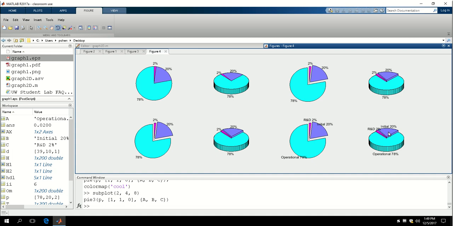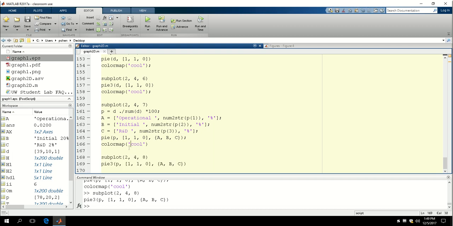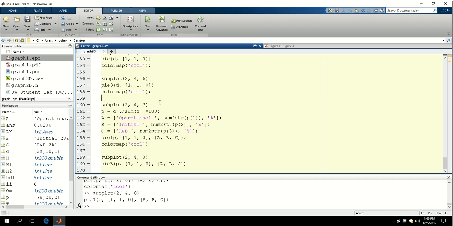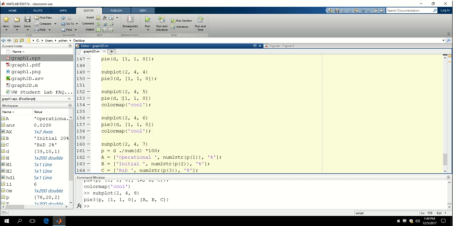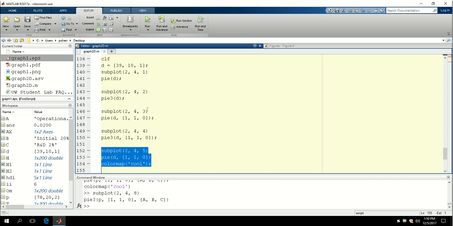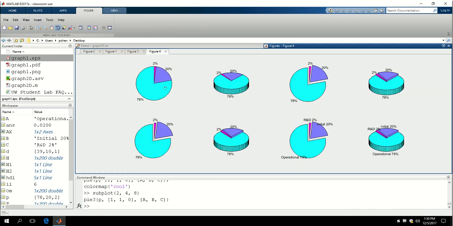So one of the things you may have noticed is that every time I change the color map, the new color map is applied to all the different subplots. When did I actually change the color map? I changed it on the second row. Starting from the fifth subplot, I changed the color map to cool. But all the subplots that I made previously on the first row, subplots 1 to 4, all of them are going to change to the same color map.